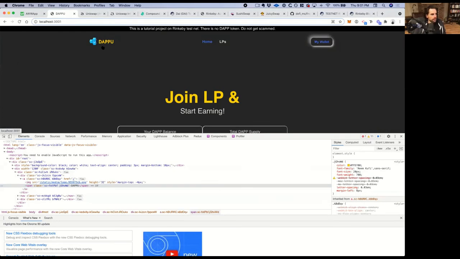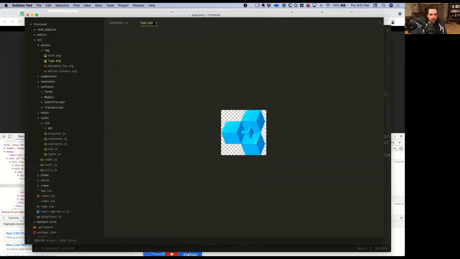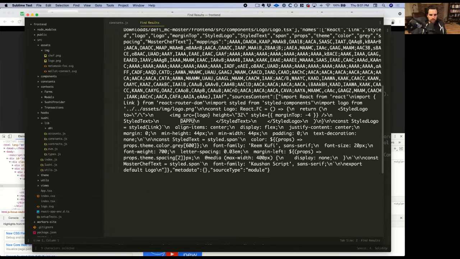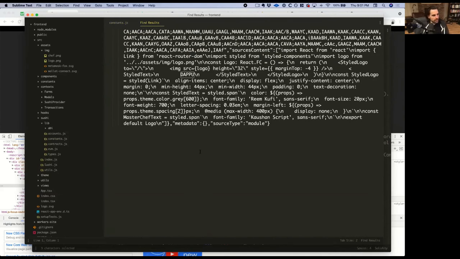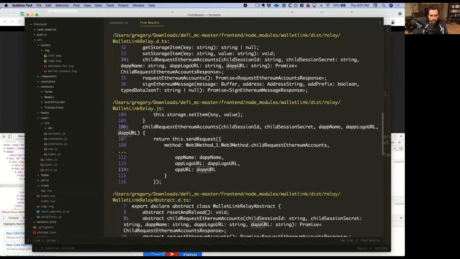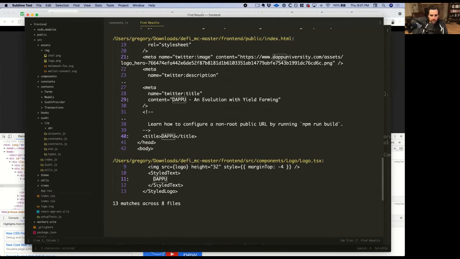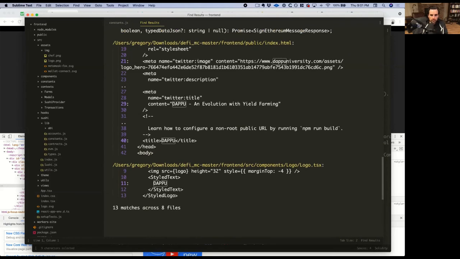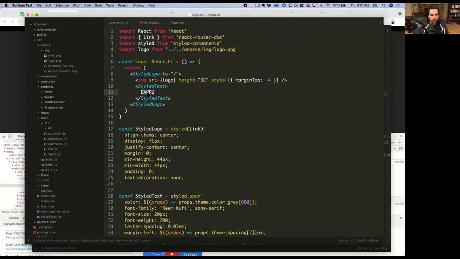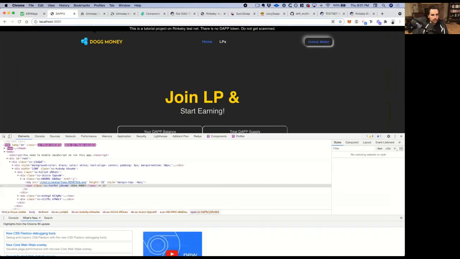Okay. So anywhere, if you want to change the name up here for DAPU, just search for DAPU. Okay. And then you'll see a bunch of junk show up here, but in a second, you'll see actual DAPU pop up. Okay. So DAP URLs. Okay. So right here, you'll see it in a couple places. So you can change this to dog money. There you go, dog money. There you go, boom. All right.